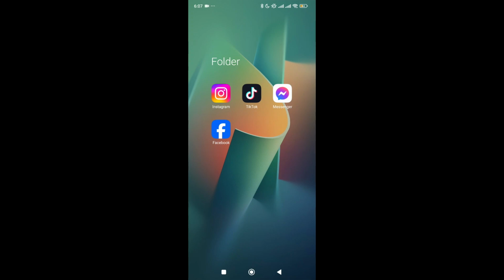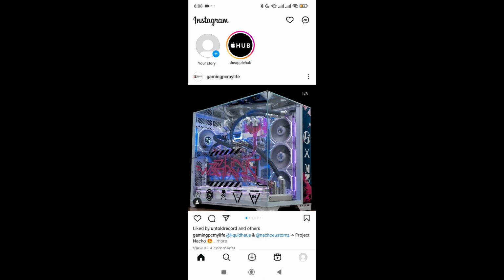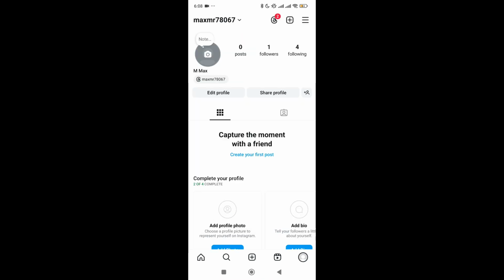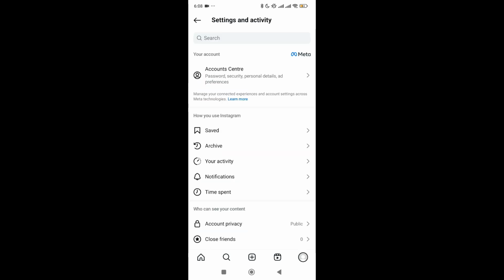Today in this video I'm gonna show you how to deactivate Instagram account. So let's begin. First of all, open your Instagram app. Click on the bottom right corner your profile icon. Click on the top right corner three line menu bar icon. Right now click account center.